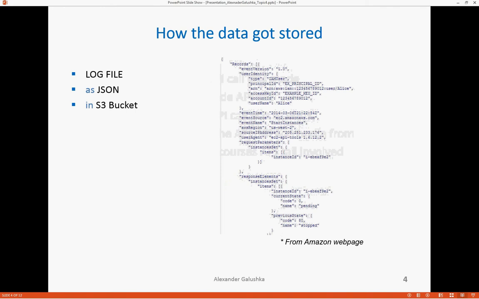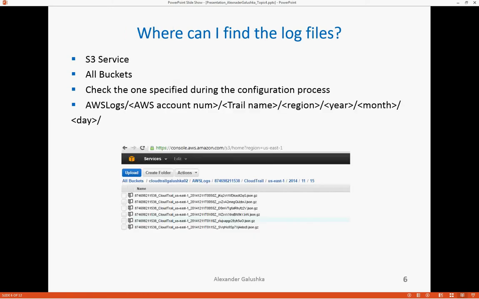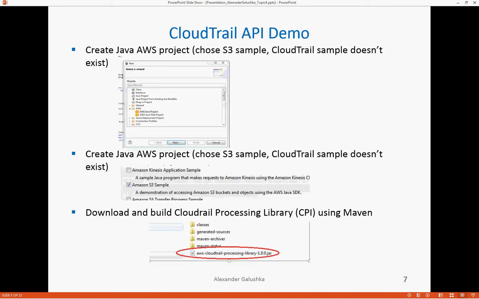specifically for the CloudTrail service. How do you access the CloudTrail service? You go to the console, you click on the CloudTrail icon, you have a GUI that is just a few clicks away, and you configure the service. It allows you to use SNS. Basically, you can get a notification when the log file is available, so you can process it easily. The log files can be found in a bucket, and here is a representation of a few of those files in the bucket.